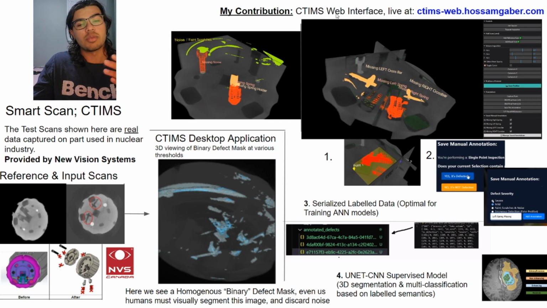I've developed a web interface that allows you to upload scans, the reference and input, on the web, and then run the defect inspection algorithm right there. From there you can interactively label this binary defect mask, right? Label, annotate the 3D regions: this is a missing screw, this is a missing spring, with the 3D orthographic slicer that was developed for the web.